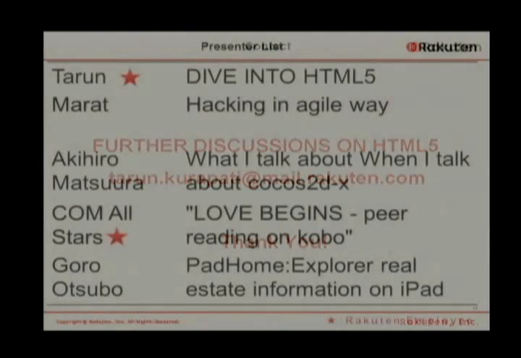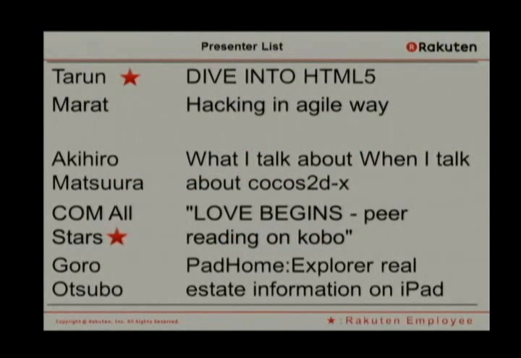Okay, that's the end of the presentation. Thank you, Tarun, for your presentation. Okay, the next is Marat. The title is Hacking in Agile Way. Let me know when you're ready. Okay, here we go.